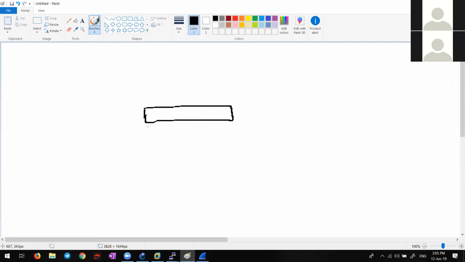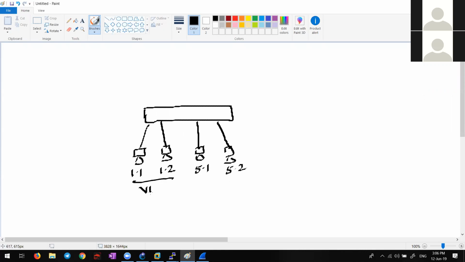For example, in this case, let's take 2 PCs like this. This is 192.168.1.1. This is 192.168.1.2. This is 192.168.5.1. This is 192.168.5.2. Both are 2 different networks. Yes or no? And these 2 will be part of VLAN 10, and these 2 will be part of VLAN 50, let's say.